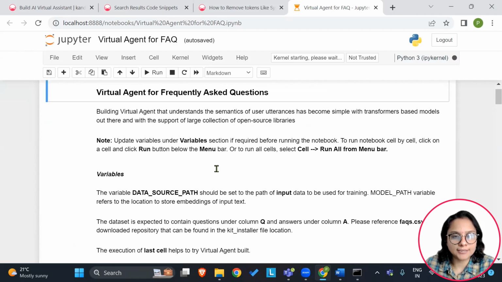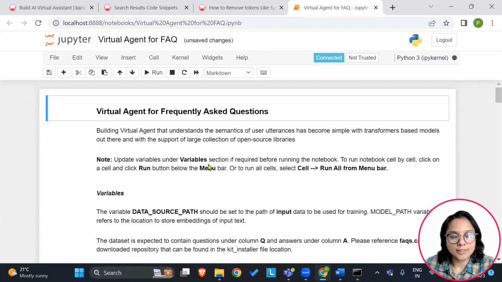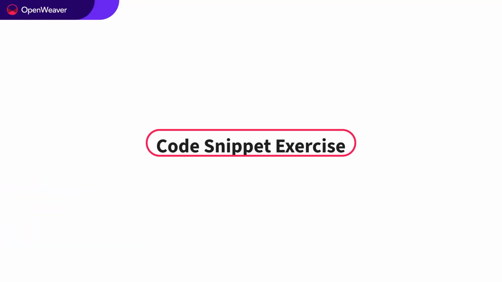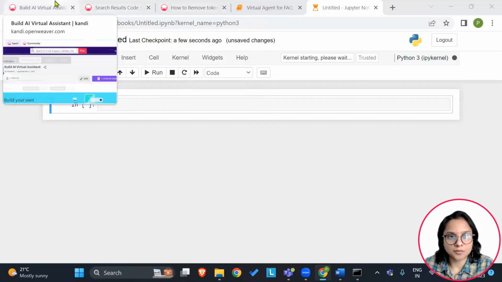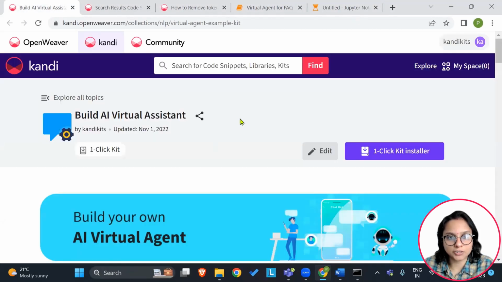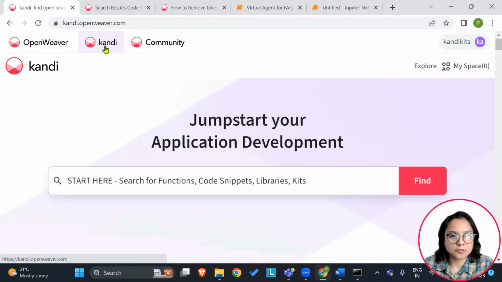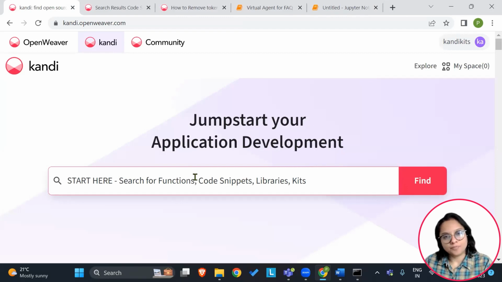Before we go ahead and discuss the details of the solution, let me help you with an interesting coding exercise on how to remove tokens using spaCy. So for that, I'll open a new notebook. Go back to my virtual agent page. Click on this kandi.openbeaver.com. So this helps you search for interesting functions, code snippets, libraries, etc. and ease up and jumpstart your application development.